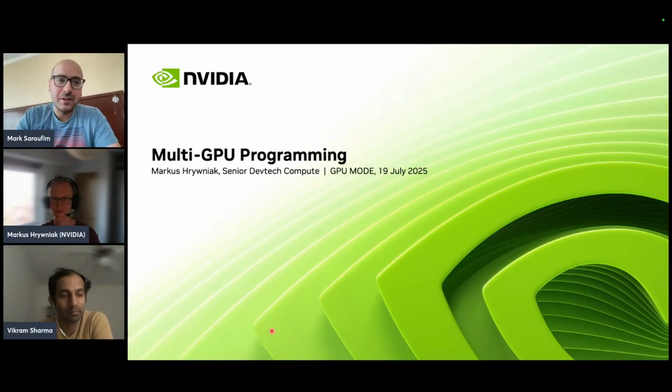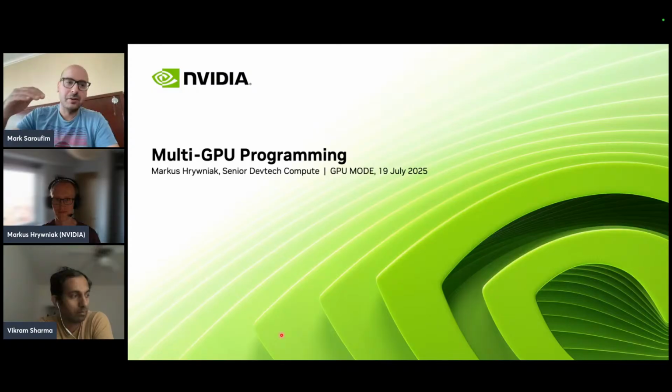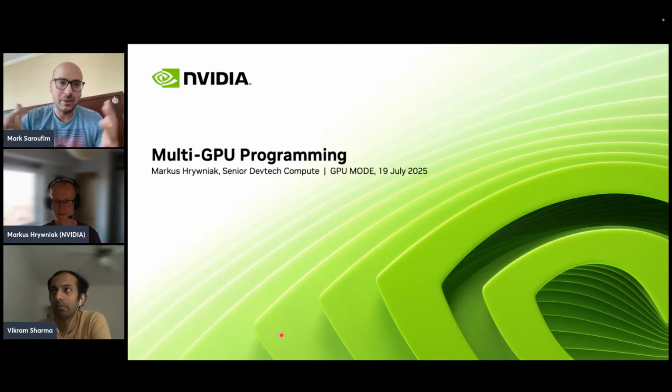But today we have a fairly nice lecture. We have Markus Hrywniak from NVIDIA, who's going to be giving us a broad introduction to multi-GPU programming. There are a lot more lectures we're planning on the topic, and the intent of this lecture is to be an authoritative first lecture that you can go to, and then you can branch out depending on what subtopic you're interested in. So without further ado, Markus, please take it from here.